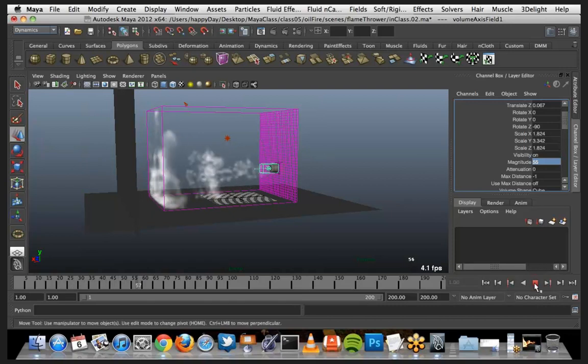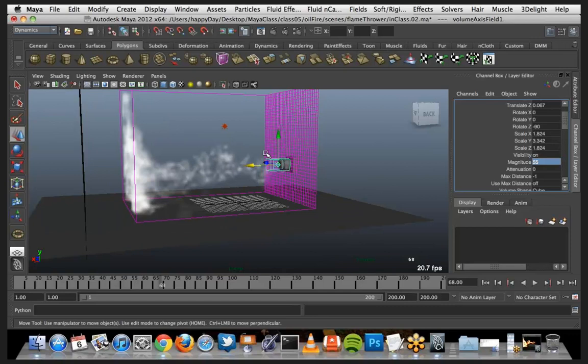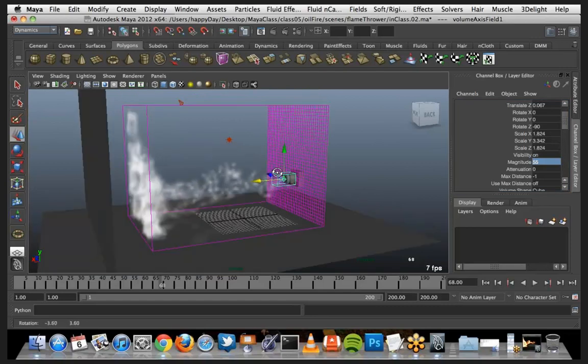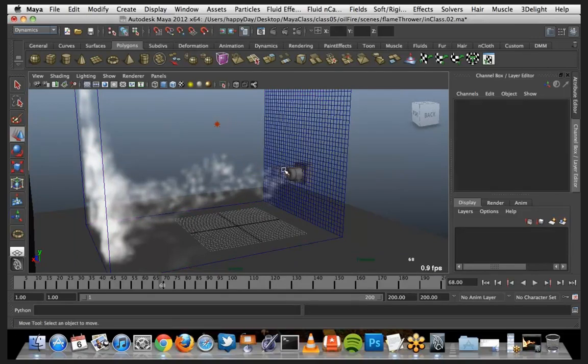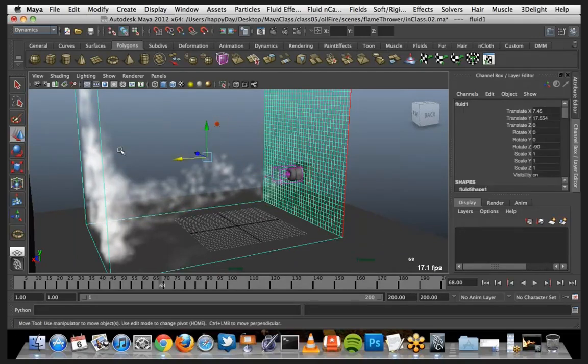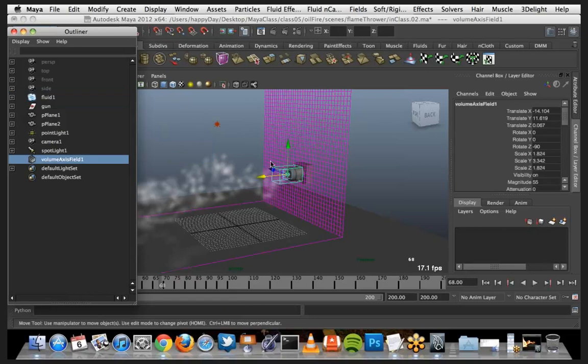And one way we can know, let me escape here. Let's actually confirm. There are 2 ways to confirm that we added this field in, and that it's really doing something and connected correctly. For one, when the volume axis field is selected, if I select it in the outliner, then when this container turns purple, that lets me know those are connected.